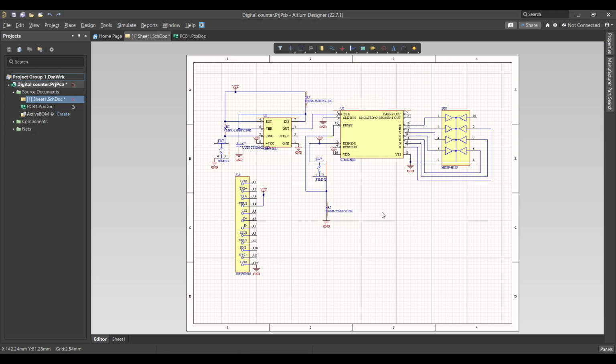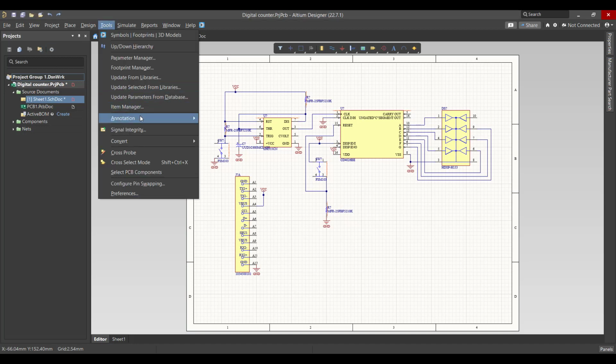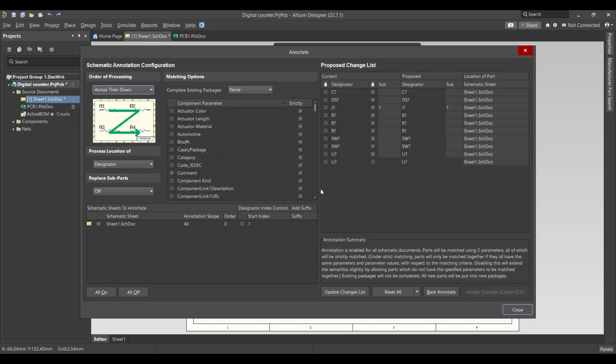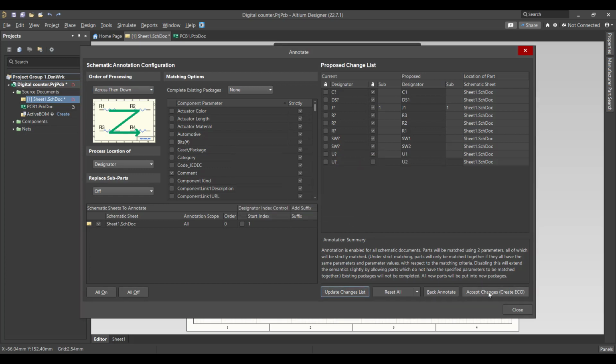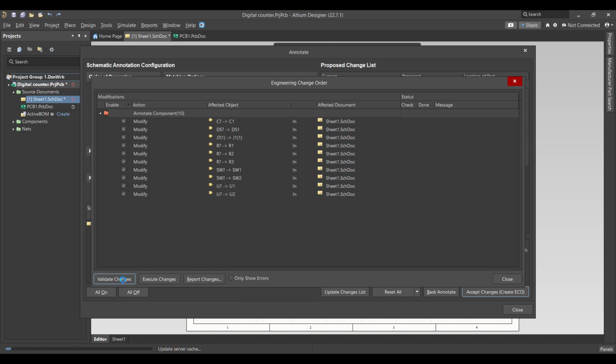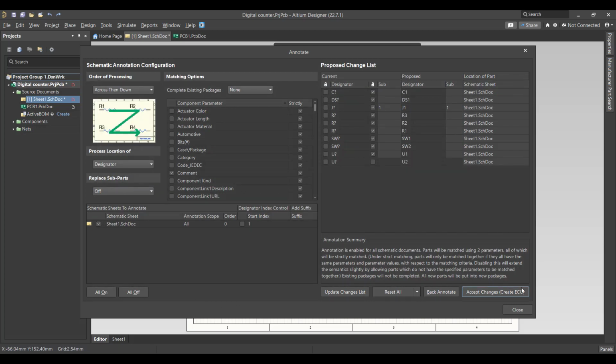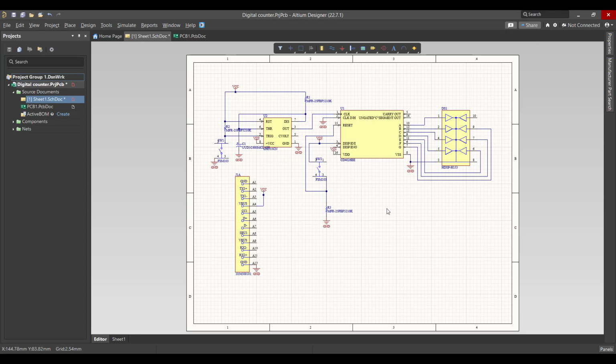If you notice, there is an error because there are many components that have the same name. Instead of changing the component name manually, you have to go to Tools, Annotation, Annotate Schematic, Update the changes, Accept the changes, Validate the changes, Execute the changes, then Close. So the error is gone.